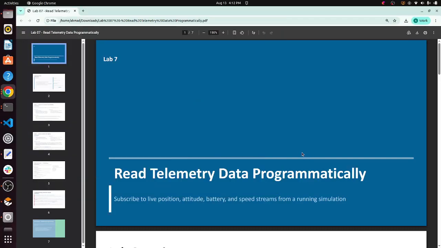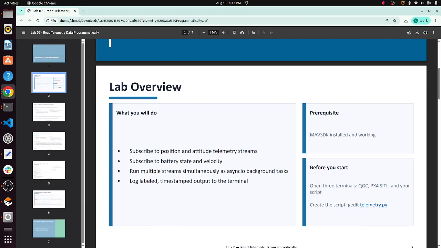In this lab, we're going to be continuing to work with the MAVSDK Python library, and we're going to be working to subscribe to telemetry data from our PX4 drone. So, in the previous lab, we did a simple takeoff and landing script. However, we couldn't actually read the telemetry data from our terminal with the MAVSDK. We instead had to use the QGC app in order to read the telemetry.